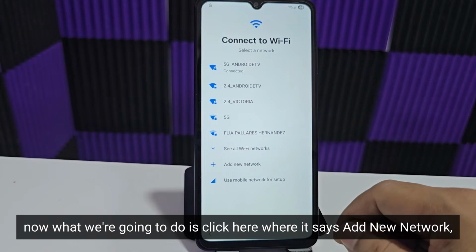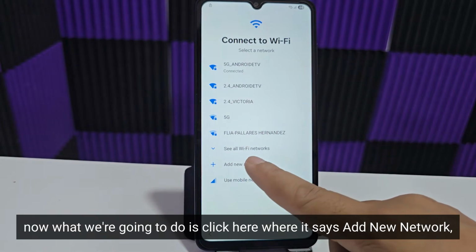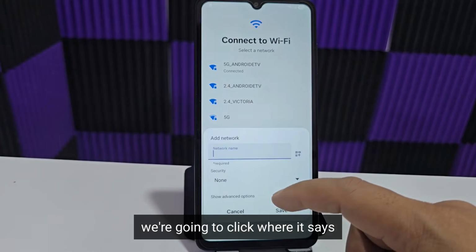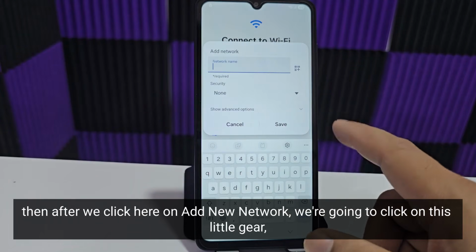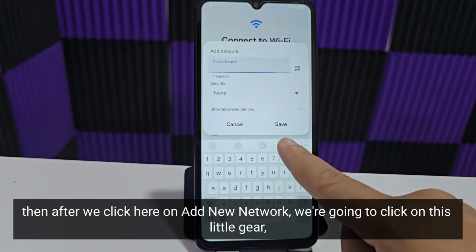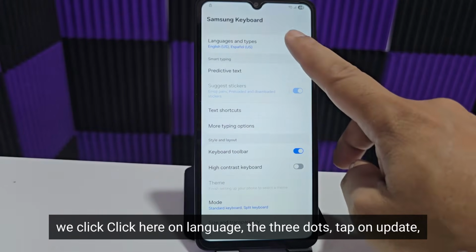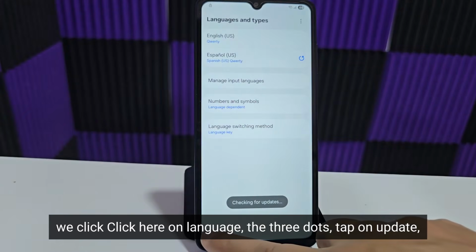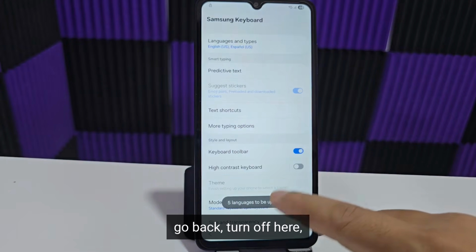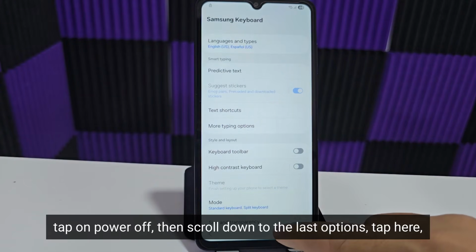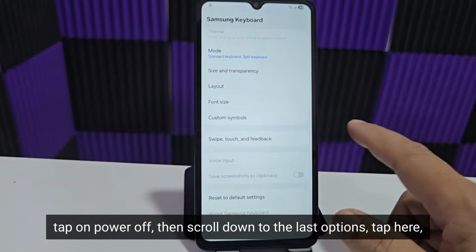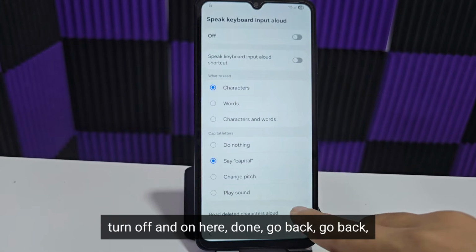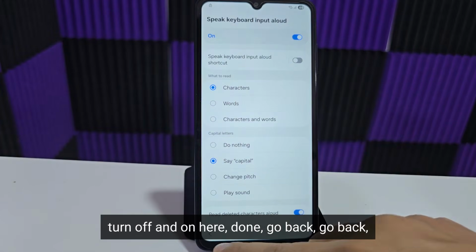Now what we're going to do is click here where it says Add New Network. Then after we click here on Add New Network, we're going to click on this little gear. We click here on Language, the 3 dots, tap on Update. Go back, turn off here. Tap on Power Off, then scroll down to the last options, tap here. Turn off and on here, done, go back, go back.